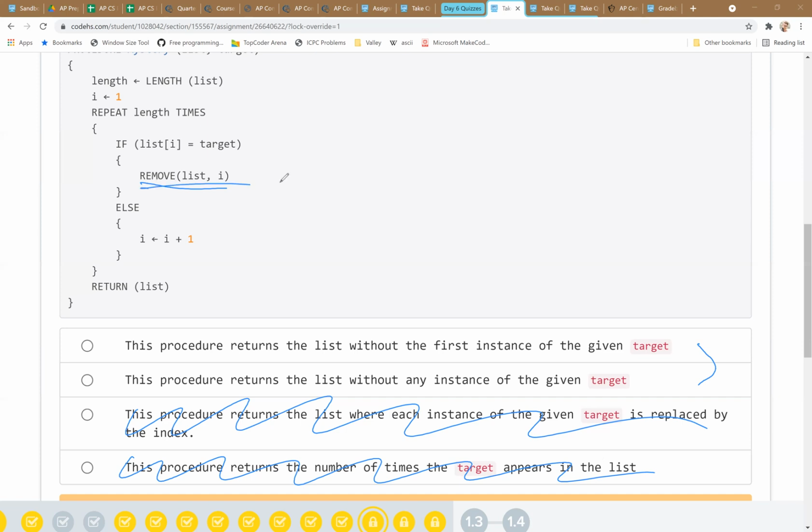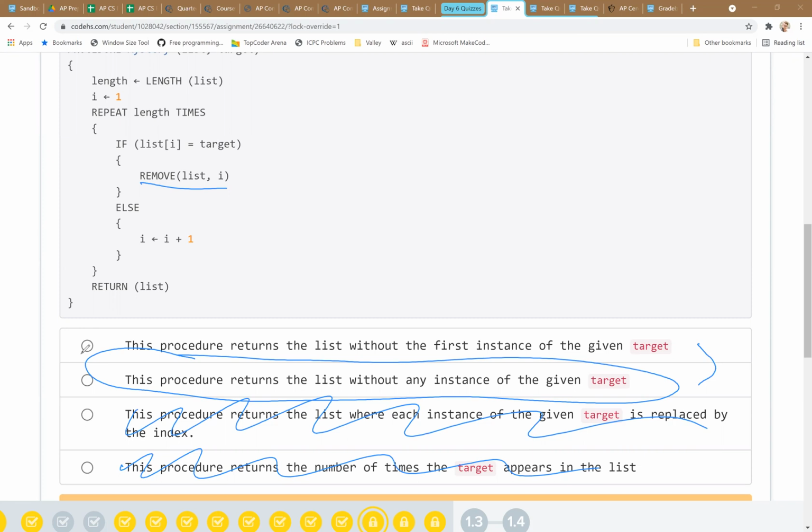Okay. After we do our first remove, are we stopping the loop at all? We're not exiting the loop. So I think if we don't exit the loop, we're going to keep on looping. And if we see another instance of target, we're going to remove it again. So we're going to remove all instances of the given target.